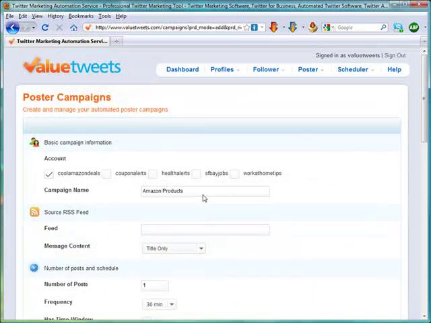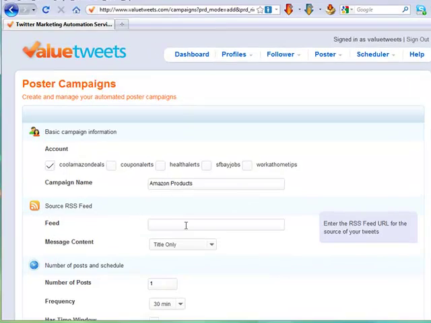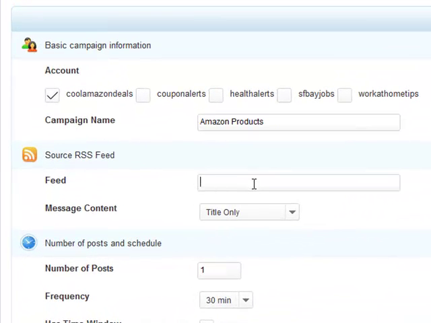The next section we'll be looking at is the source RSS feed. This is the most essential part of the poster campaigns. As I mentioned in the beginning of this video, you can post content to Twitter completely automated and hands-free. You can do this by using an RSS feed from various sources from around the internet. You can use any from your favorite blogs. From Amazon, you can use a product RSS feed, or you can even use RSS feeds from news websites such as EZine Articles. In this case, I'm just going to go ahead and use my Amazon RSS feed.